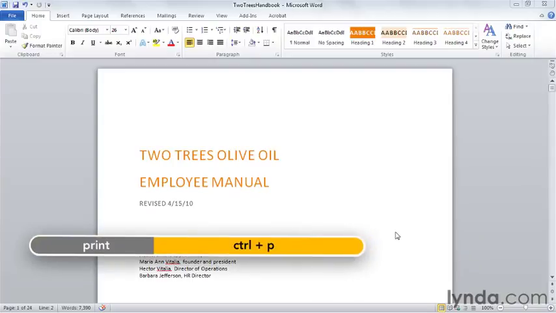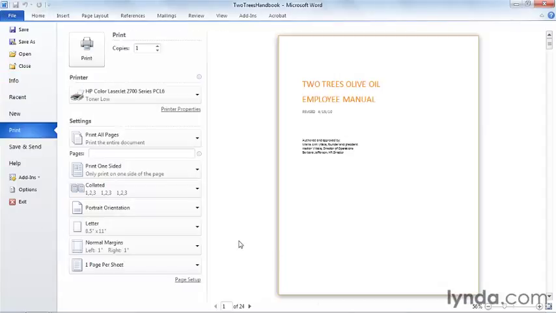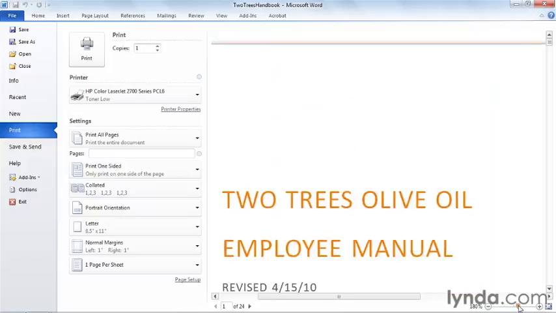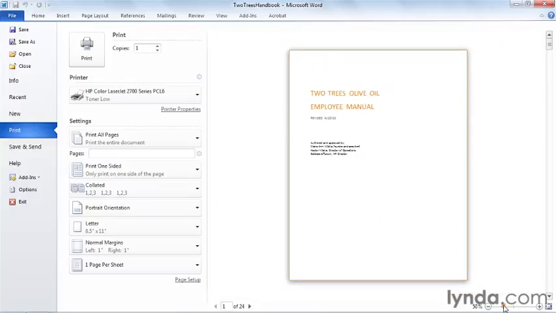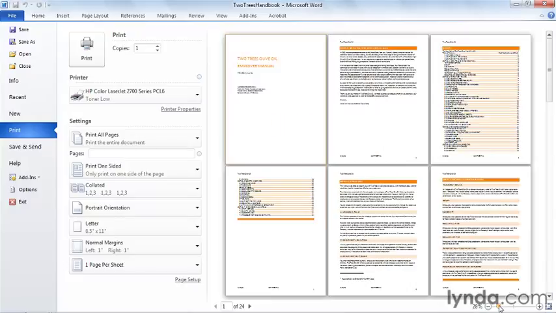either hold Control and hit the letter P, or click File and then Print to see the combined preview and print settings in Word 2010. The preview appears on the right-hand side. There's a zoom slider here that will allow us to look at the document in more or less detail. As you get to smaller sizes, you get to see more pages at one time, so you can see a lot of your print job at once if that's what you wish to do.